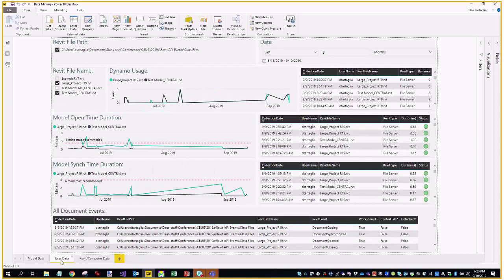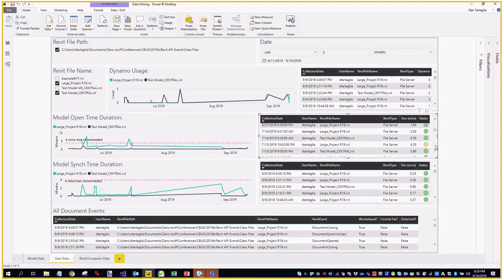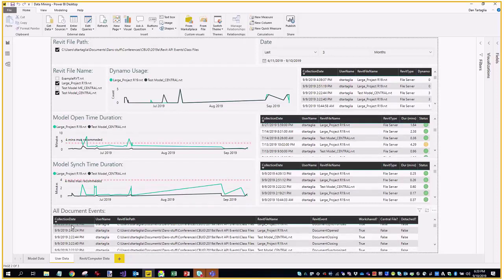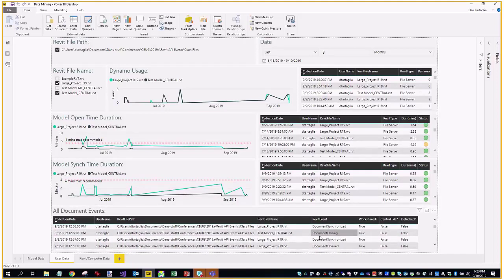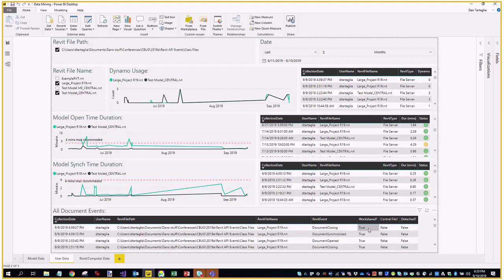User data. So here's Revit file path for the last 3 months. Here's Dynamo usage over the last 3 months. How long it took to open, the model open times. Most of them have been green. I probably have a couple of reds in here somewhere, oranges. Model sync times, and all the document events that happened during this test. So everything that happened, every event I'm firing on, if the model was open, is workshared, if I opened the central file directly, if I opened it up detached. So I'm getting a lot of information in this one example.